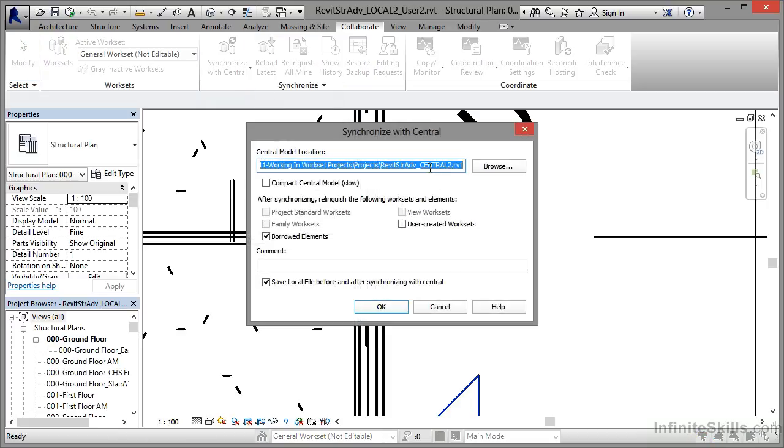Now there's the model, central2.rvt, that's the one that we're working on. And you'll see there by default, borrowed elements is ticked. So where I've borrowed that column, when I synchronize now, it will relinquish the following work sets and elements, which is great. That will give back that column to user 1, even though I've asked for permission to edit it.